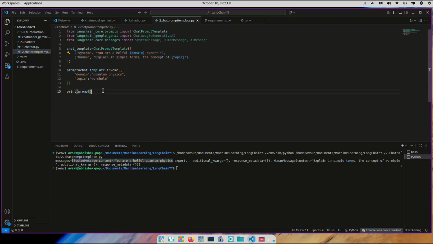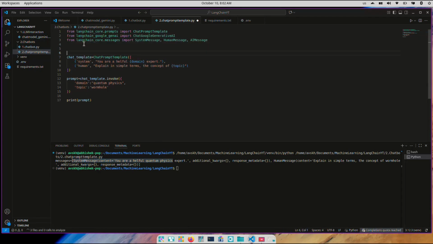If I need to invoke this, I can directly define my model here. If you define a model, then you can directly invoke your model using this prompt here: model.invoke and then prompt. I think you can do this by yourself and then check out the result here. What I wanted to show you in this video is a new style of generating our prompts using this chat prompt template.